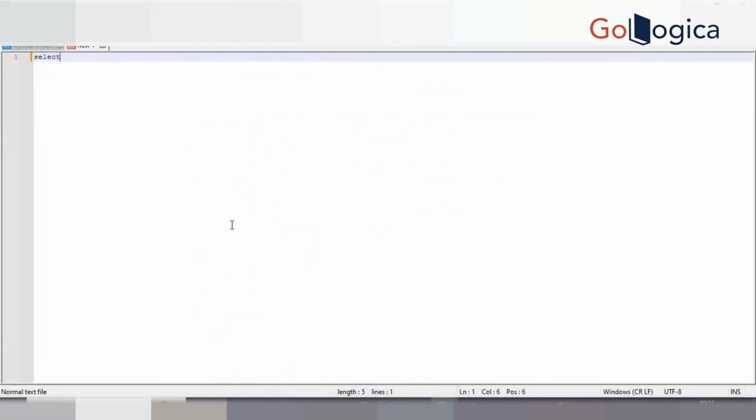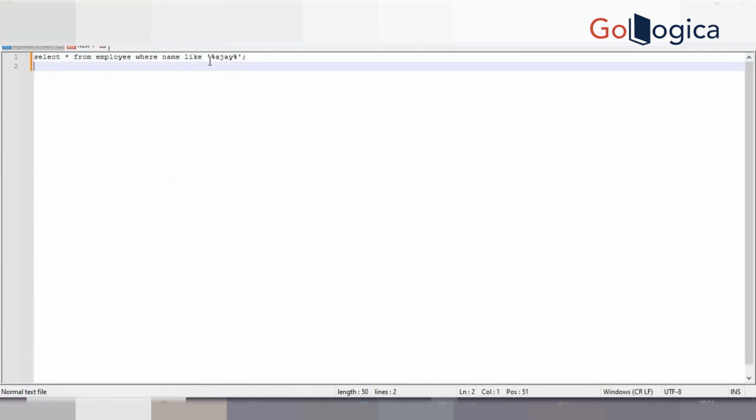So there is one query: select star from employee, where name is equal to, like, Ajay. There is a table which has 10 million records. In this employee table, you are going to take only the names like Ajay. After WHERE, only name is coming, right? You are running this query multiple times and this query is consuming more time. So at that time you need to index this name column. That's what they have mentioned there.